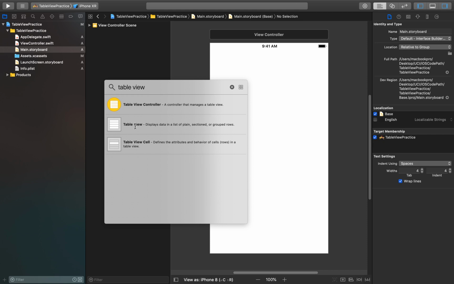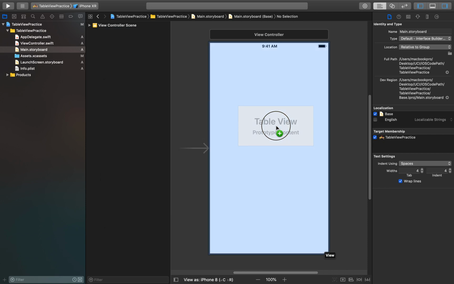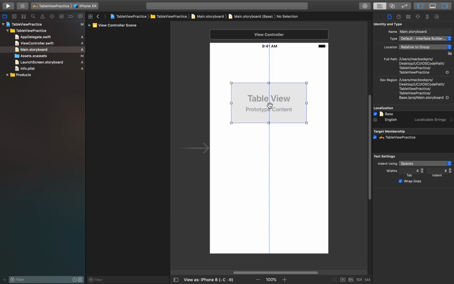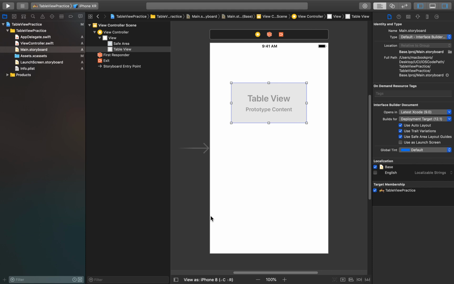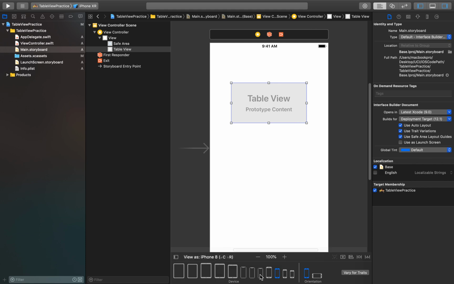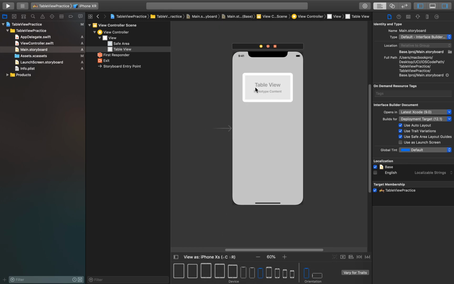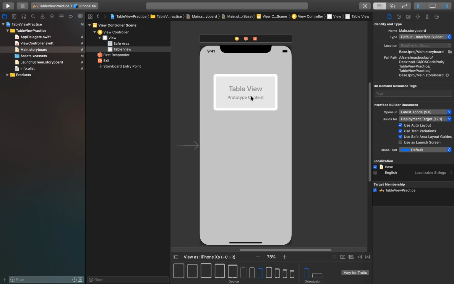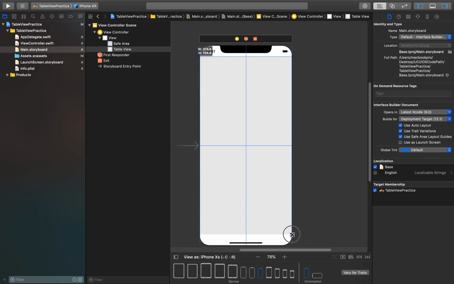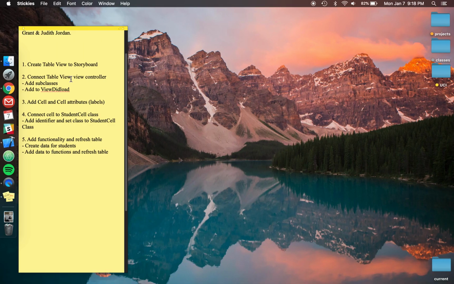So here's one of the second option. Make sure you don't select the TableView controller. So now we're just going to add that, fit it to our screen. Awesome. So we're going to make this fit our screen. Great. So now that we have that, let's go ahead into step 2.